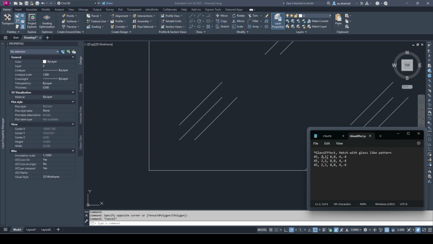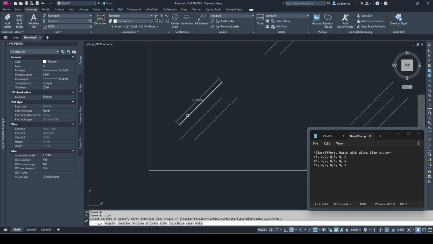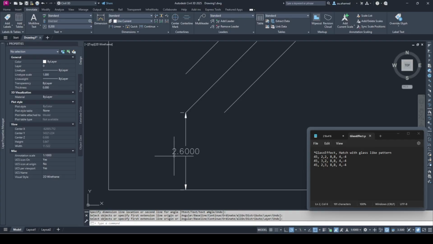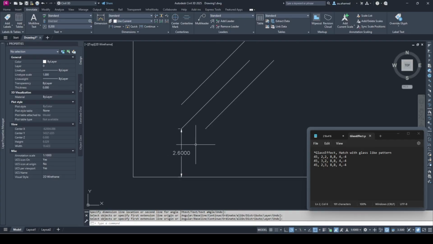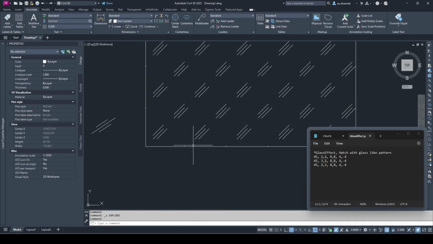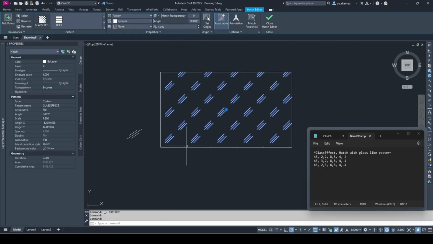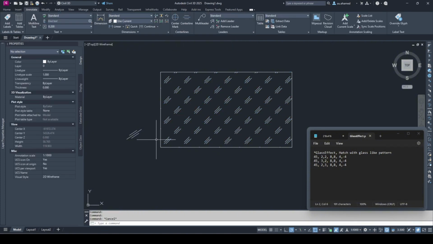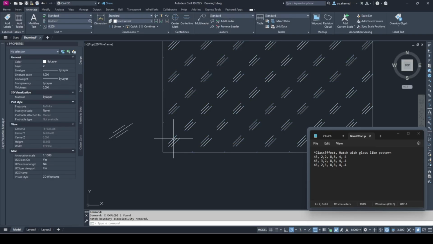Next one is 2 and 2, which means the starting point for drawing the line. So if I annotate this from here to this, this is showing 2.6 because I have changed the scale of the pattern. So I'm going to undo that, all the way to explode. When there's the hatch, I'm going to put 1 scale here. So this is now at proper scale, but I'm going to explode it again.